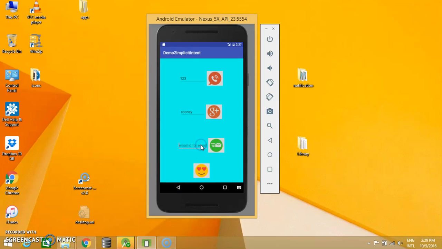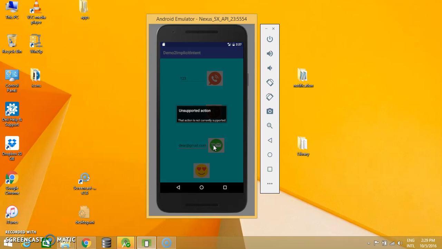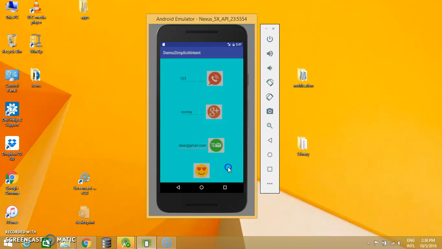Another feature which we have here is the email feature. Even this won't work here because let's say I were to type dear at gmail.com. This is an email ID which I need to type here, and then if I click on this, it should open up my Gmail app or any other email app that I've installed on my Android phone. Now this is an emulator, there's no email app supported here, so we can't really test it here, but I'm sure if you test it on your devices, it will work.